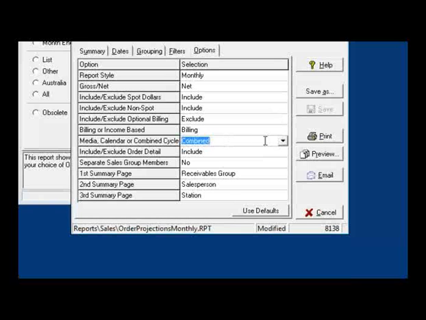I'm also doing it on a combined cycle. When you do a combined cycle, this means that the media month clients will report on the media calendar, and calendar clients will report on a regular calendar basis. If I were to select media or calendar, it would force all advertisers to report based on the invoice frequency that I've selected here. If I select combined, it's going to project just like it's going to bill.